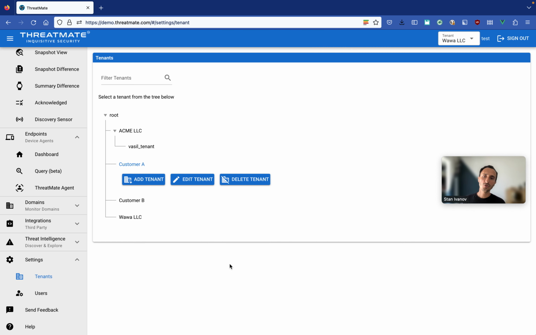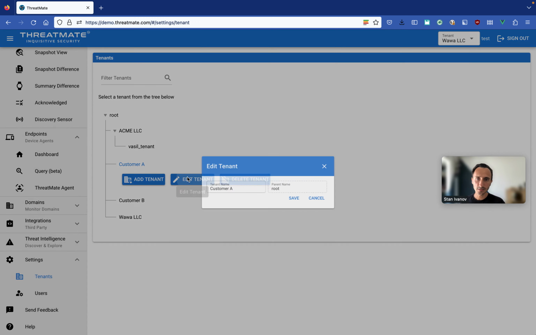We recommend that you keep your hierarchical structure as flat as possible, because that makes it a lot easier to manage. There are no limits on how deep you can go, but we definitely recommend just keeping it one level down, one tenant for each of your customers, and this way you can easily manage your customers and get to the data quickly.